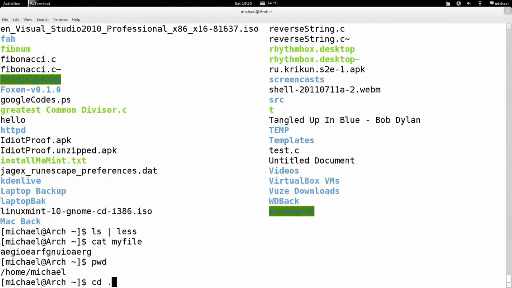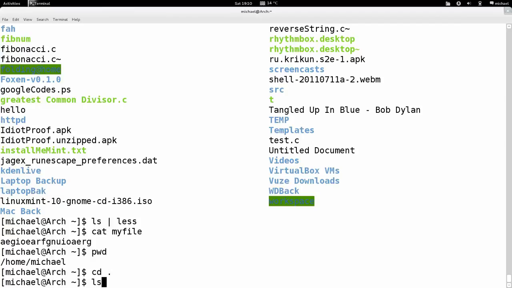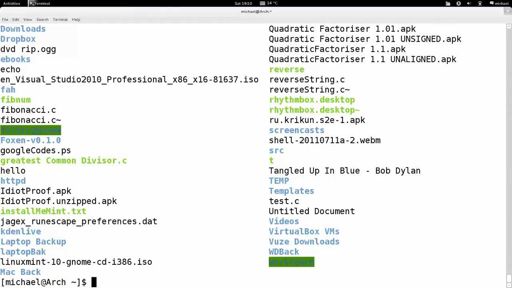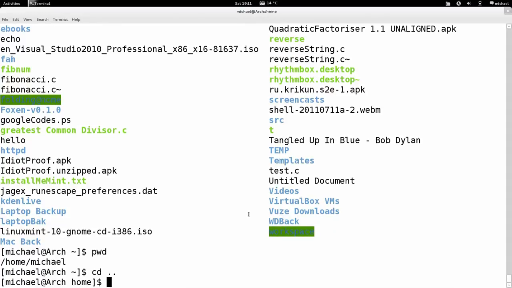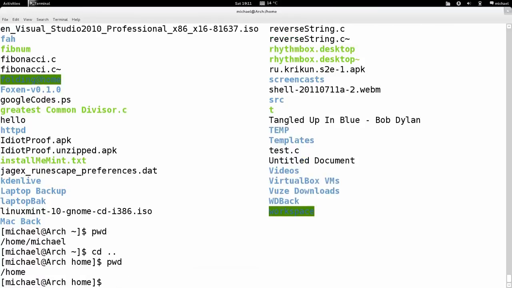And dot will, sorry, not dot, my bad. Dot dot. The dot represents the current directory you're in, the current folder that you're currently in. But dot dot is its parent folder. It's the folder that contains it. So cd dot dot will get me up one, and I'll see I'm in home.